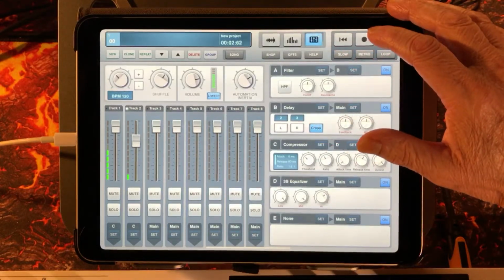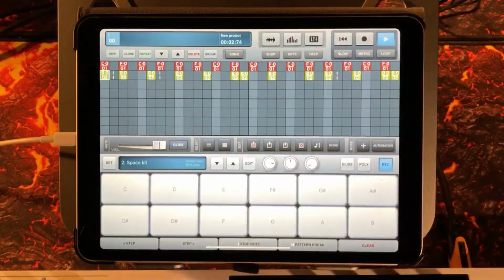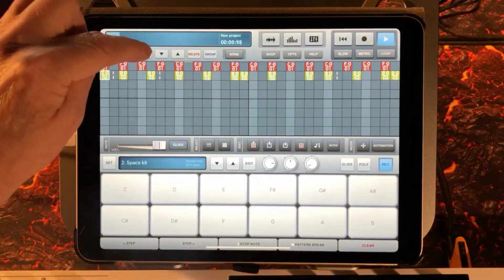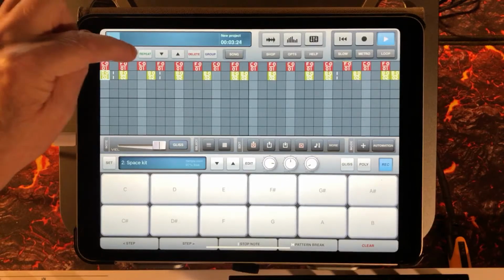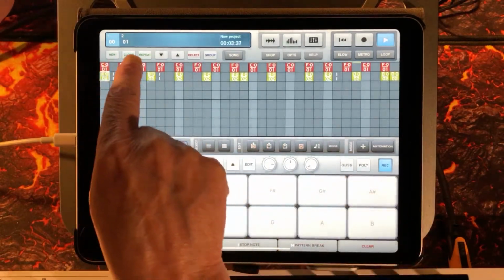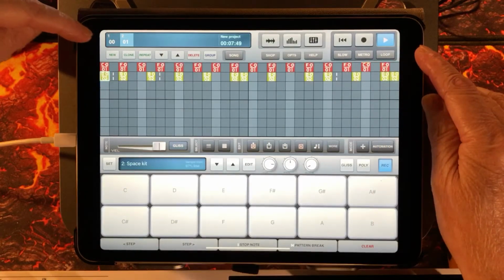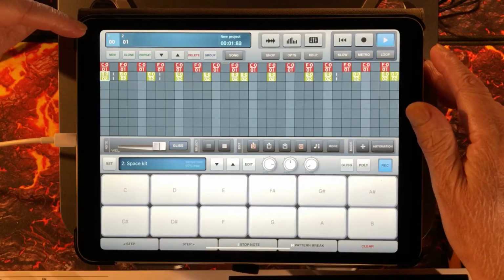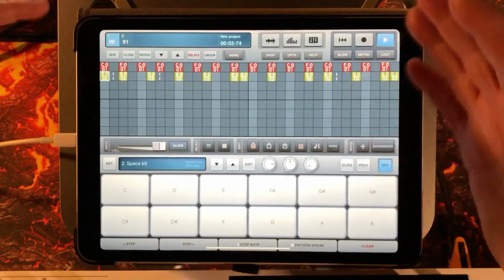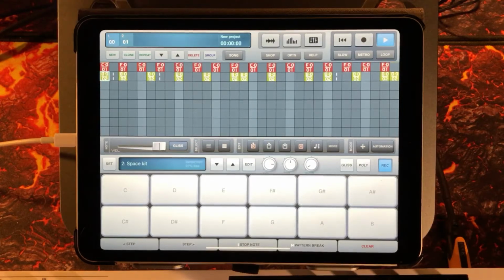We shall go back to our main screen. And what I'm going to do is copy this pattern out. I can have the pattern just repeat, or I can clone it. I'll just clone it. And now I've got two patterns, and you'll see they'll go backwards and forwards. So let's put something else in. Let's put a bass in.